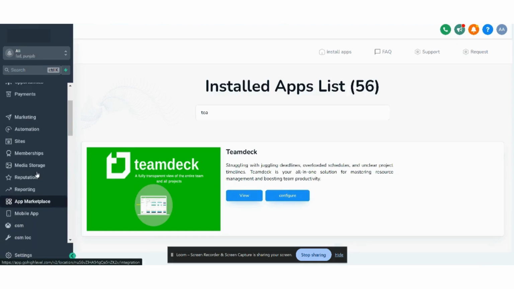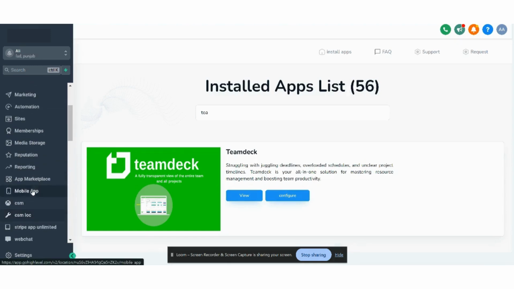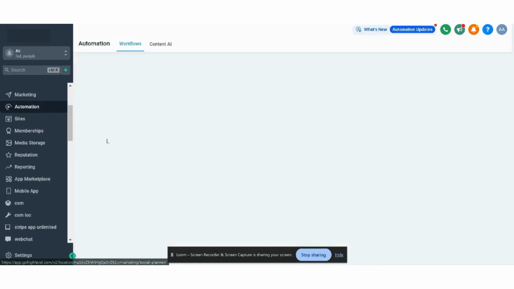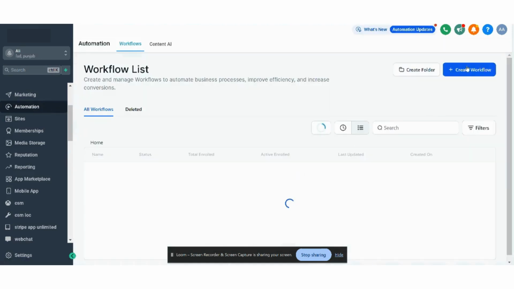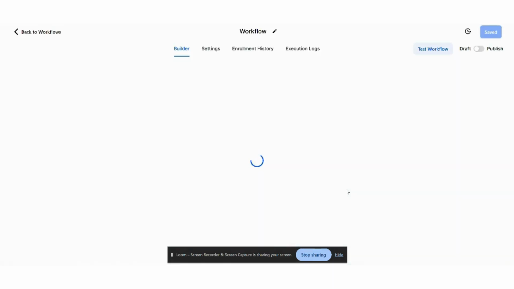So on the automation you will get all the actions of it, like create a workflow and then make a workflow builder and use this application. Thank you.